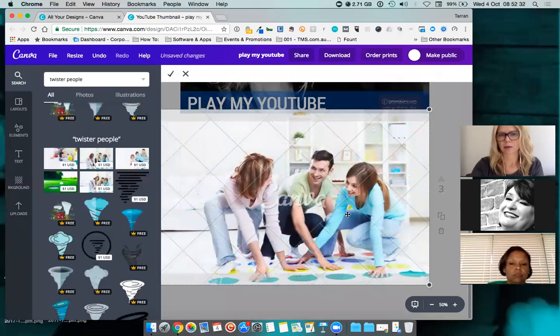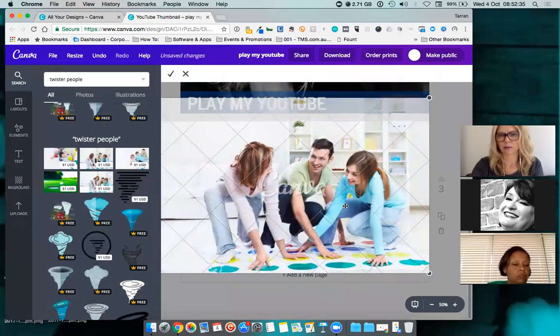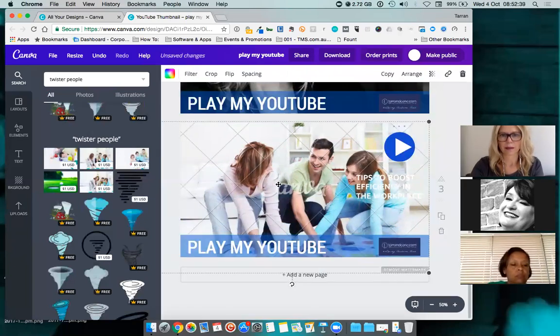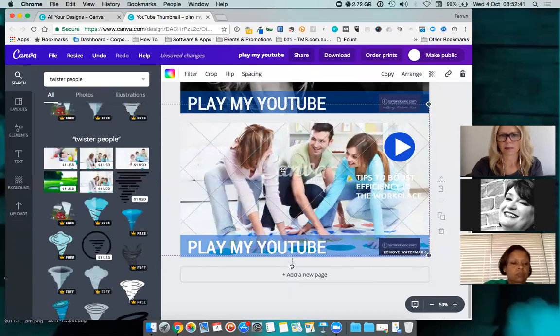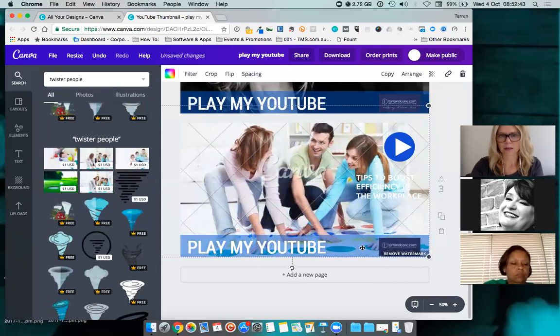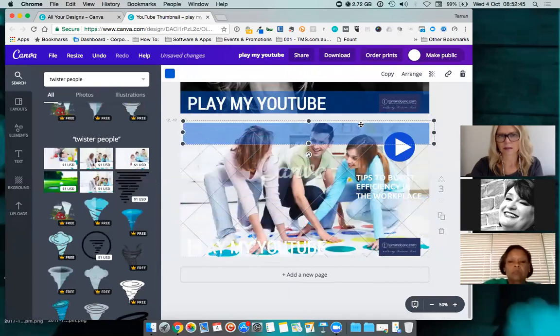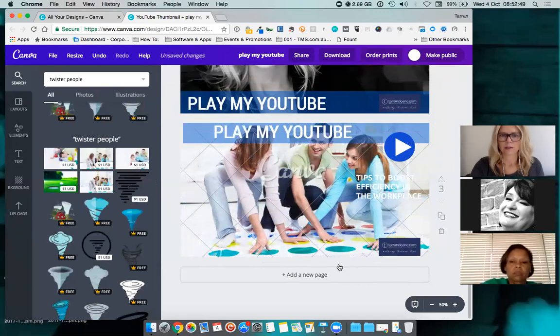I need to make sure that the actual reason it exists is visible, i.e. that people can actually see it is about Twister. So let's assume that that's up here and get that out of the way. So here's a Twister image that communicates a message. So you'd reposition your text accordingly.